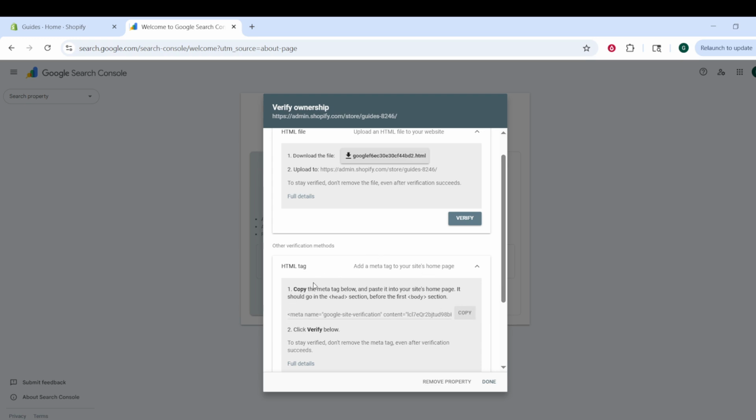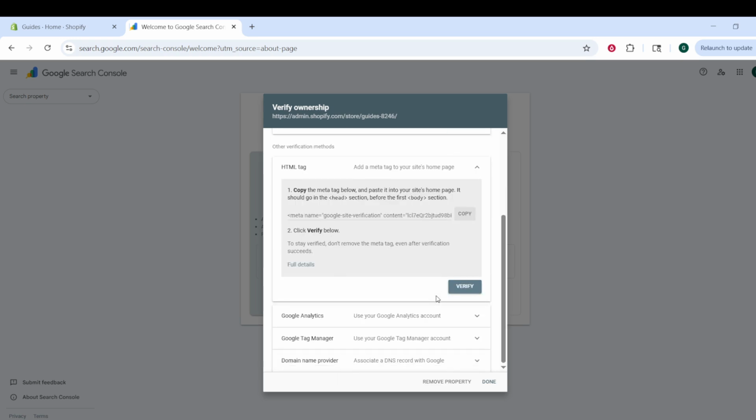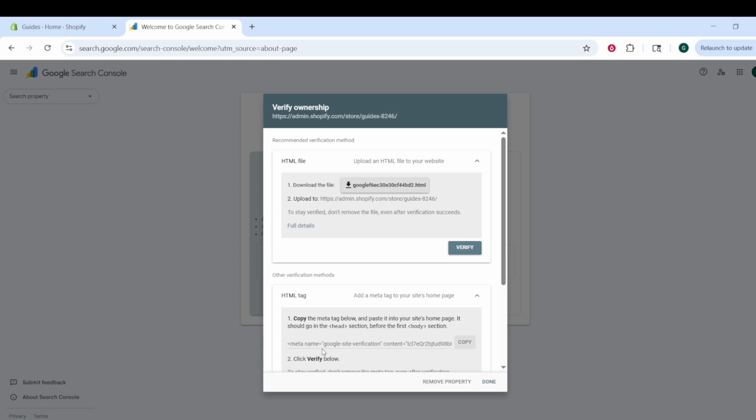A good tip here is to avoid editing the tag manually. Just copy it directly from Google Search Console so the formatting stays accurate. That will help you avoid common verification issues later. Once you have copied the meta tag, you are ready to move on with the connection process between Google Search Console and your Shopify store.